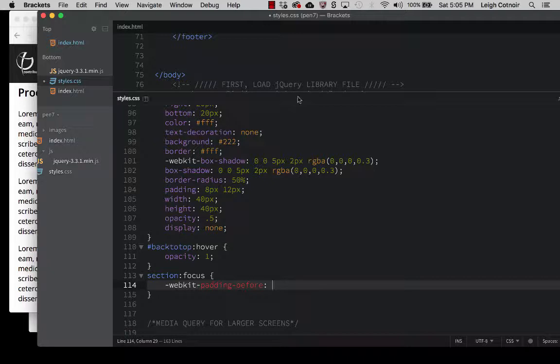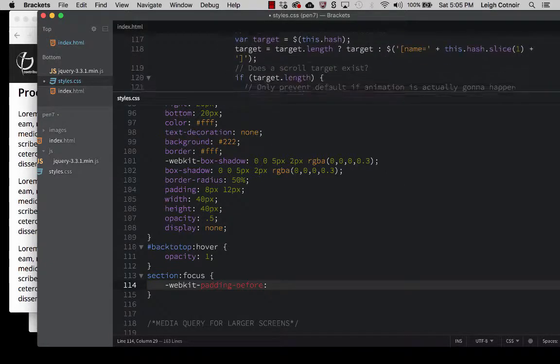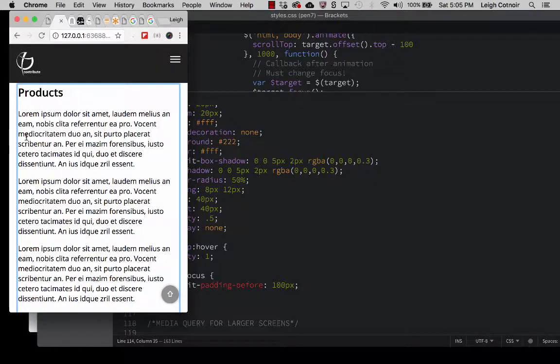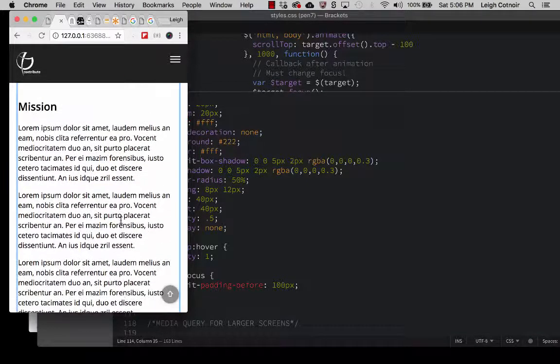Let's find it in our script. I think it was 100 pixels. Yeah, 100 pixels. So let's type 100px and terminate that. Let's just see what that does. Let's save that, come back over here and hit refresh. Let's take a look now. Choose mission, and you see that it actually is working.